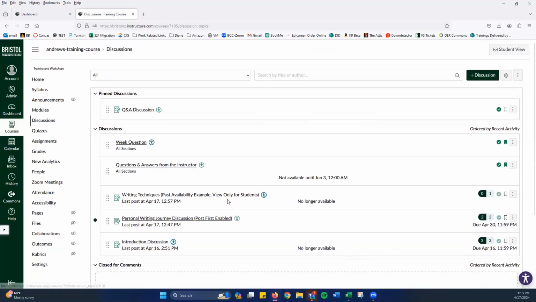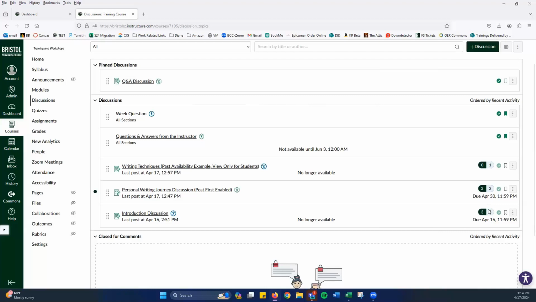You'll also notice that you can see in here how many unread replies there are and how many replies there are. So in this particular discussion, 2 students have replied, but I haven't read them yet. So I can see that there are 2 posts here and 2 that I haven't read. Same for the introduction, 3 replies.